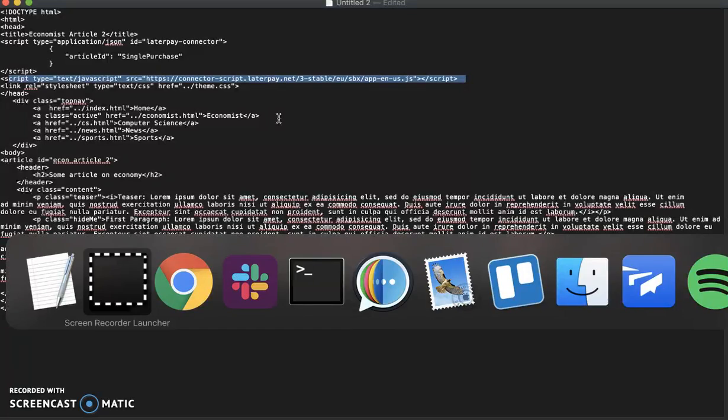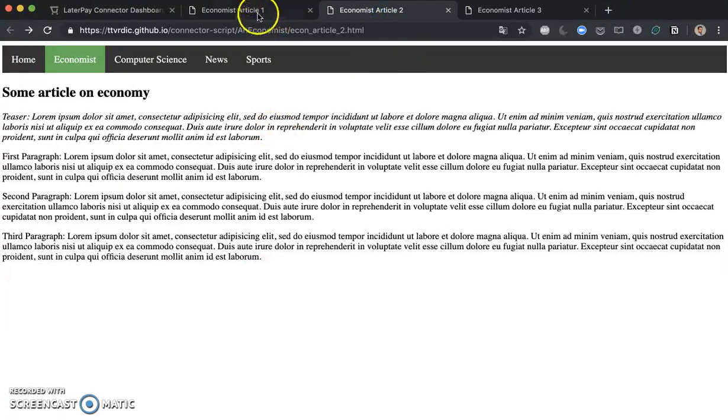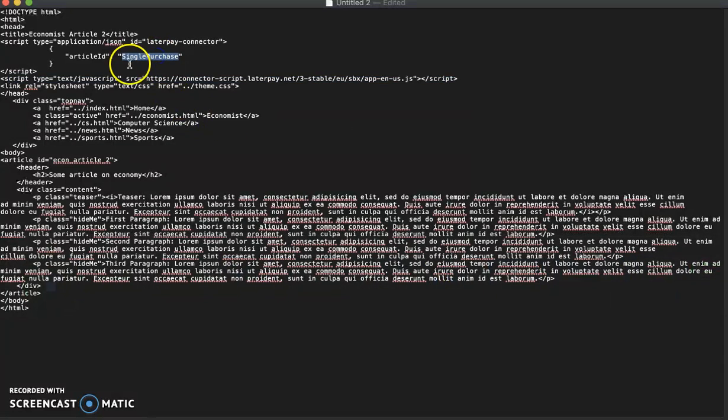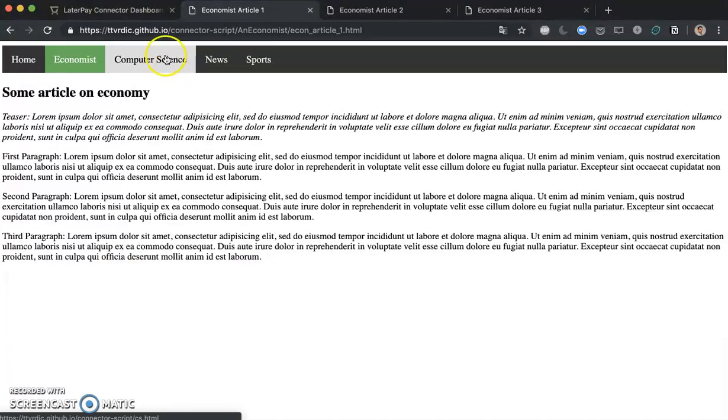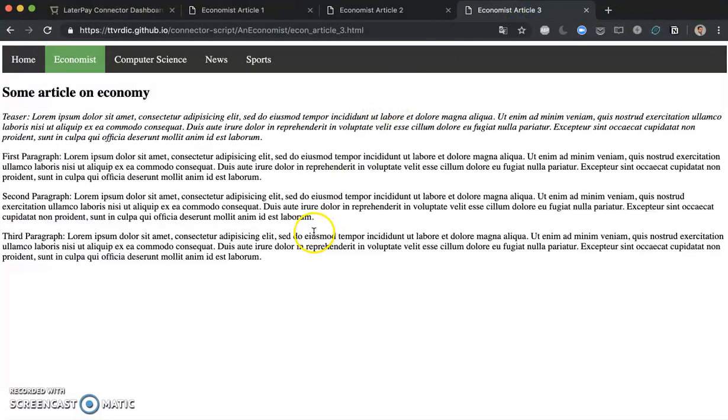Okay, now that we got this out of the way, and this has been defined on all three articles here, so Article 1, Article 2, and Article 3, and note that, this is important, the ID used for these articles is the same one, so they will all have ArticleID single purchase. Also, we will be defining a single purchase option that will be referencing that ArticleID. The result of this will be that we will have kind of a bundled offering, meaning that if one would buy Economist Article 1, so we'll have an overlay here, and if you click on it, if you buy it, both Article 2 and Article 3 will be unlocked.